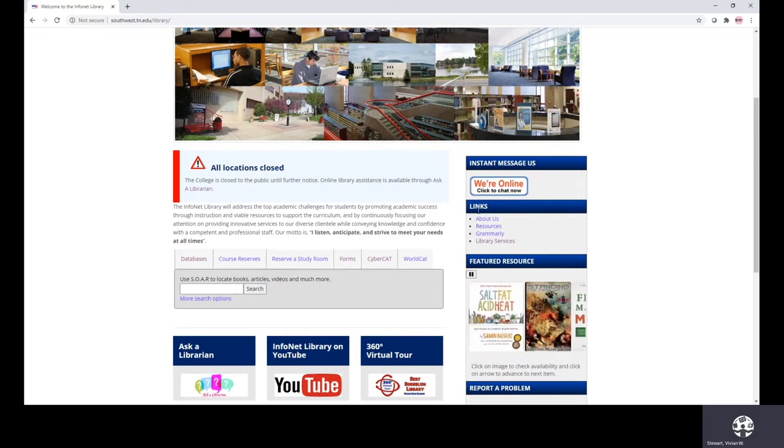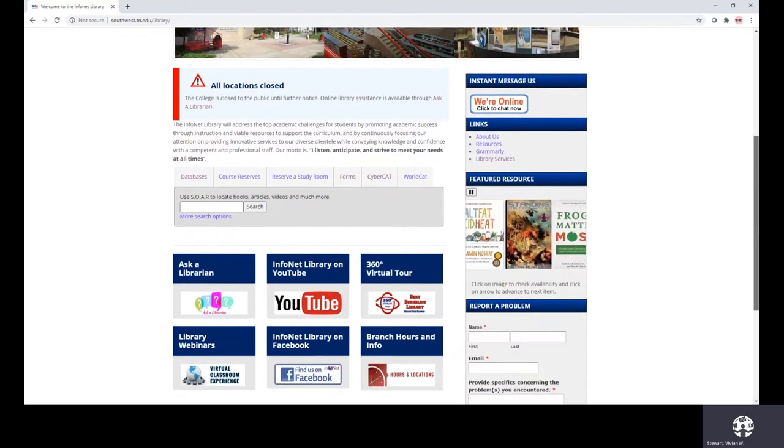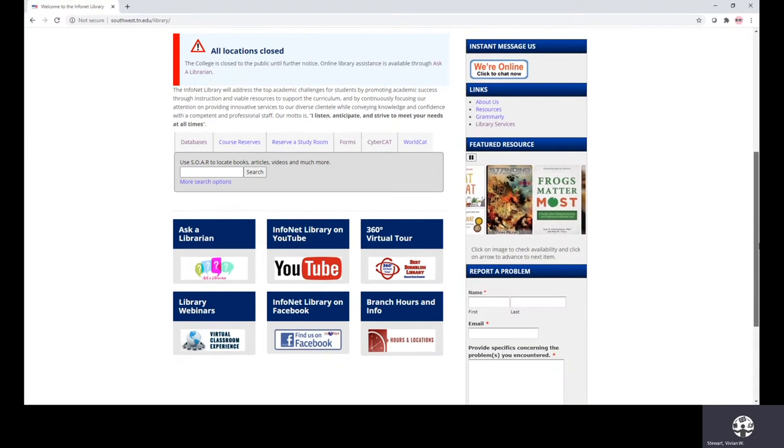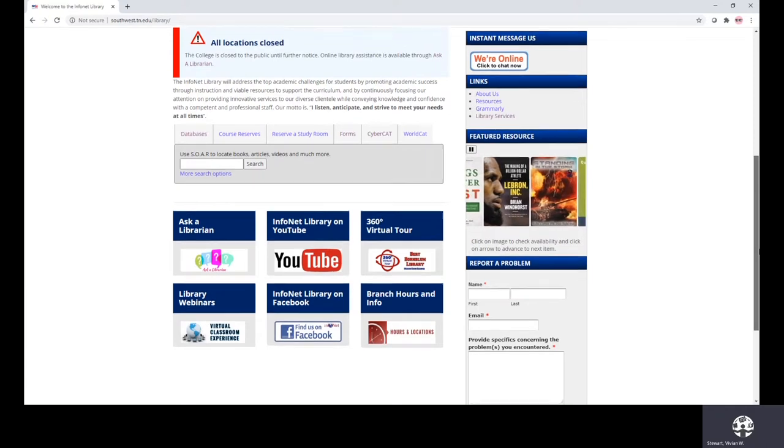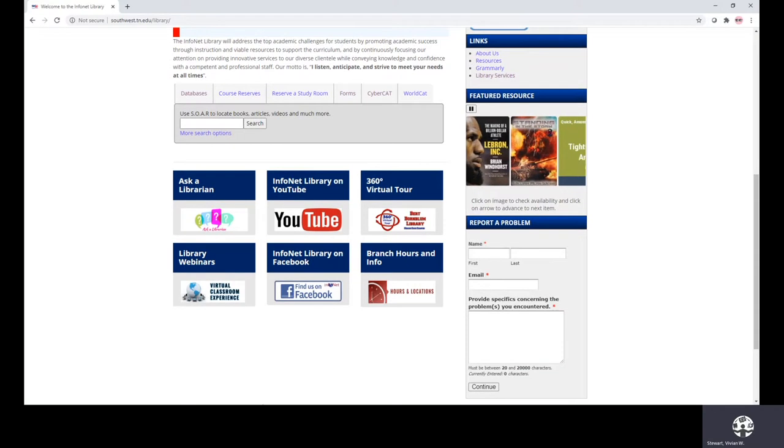There's a category that says links. You'll see featured resource, and this will give you a glimpse of some of the new materials that we have received. And if you were interested in knowing which of our locations actually had this particular item, you would just simply click on the image. To the left-hand side, you'll see our widgets.